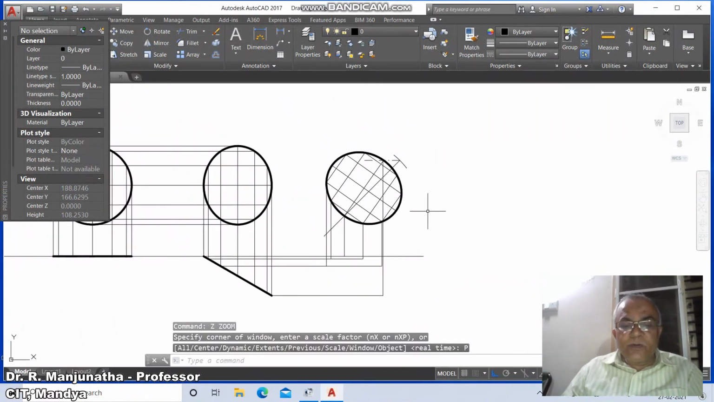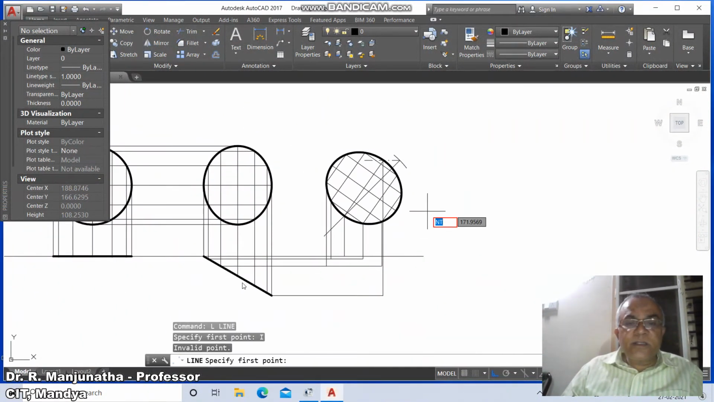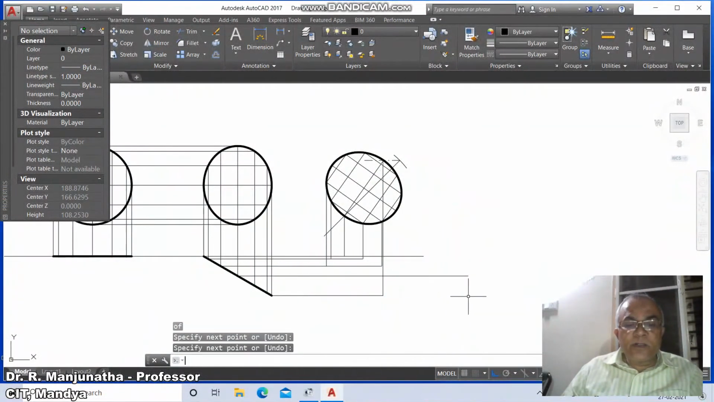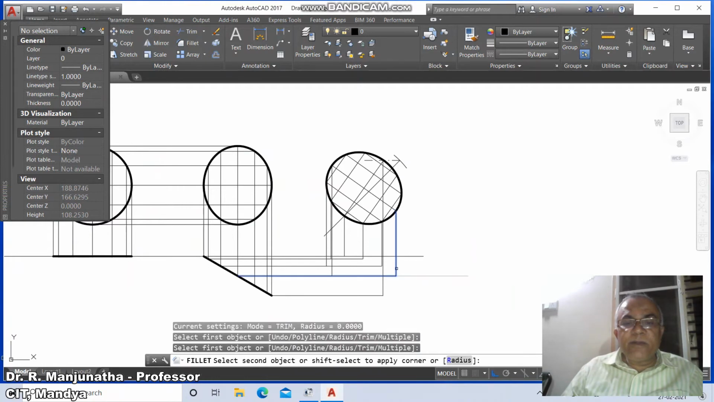Similarly, you just go to line, take the intersection of this and draw a horizontal line, and take an intersection point of this and draw a perpendicular to this. Then go to line, take the intersection point of this and draw a perpendicular to this. Then go to fillet between these two.